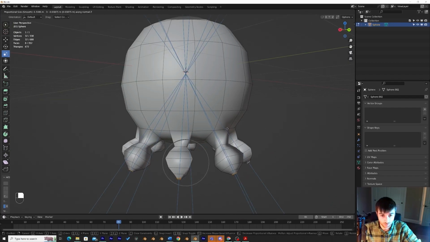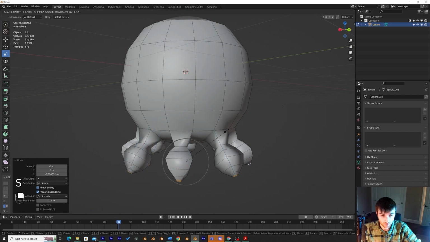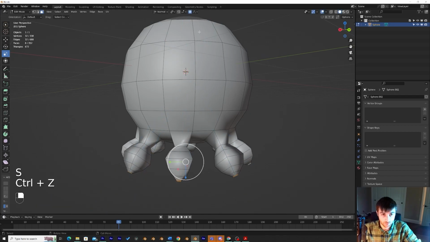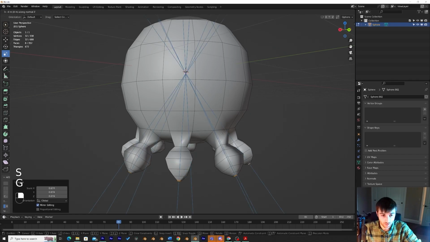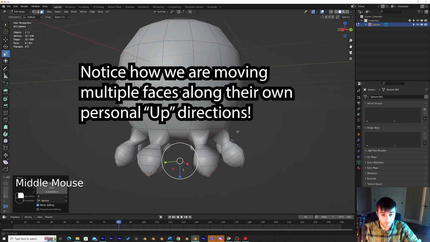A little bit more and maybe smooth this out a little bit. I'm going to make this a little bit smaller, so I'm going to hit S. I'm turning off proportional editing, and then moving this in a little bit. So it's just a rounded edge.